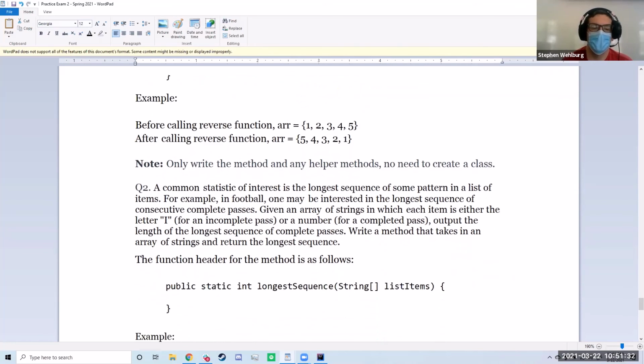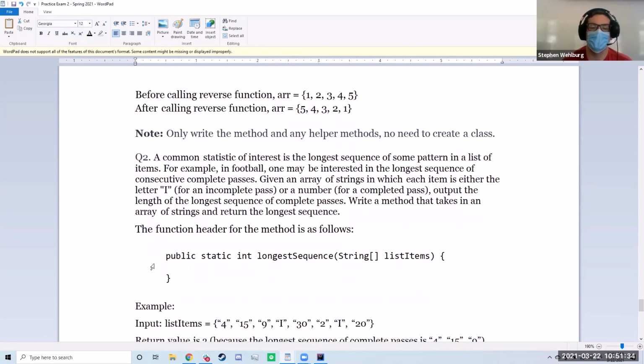Okay, here we go. A common statistic of interest is the longest sequence of some pattern in a list of items. For example, in football, one may be interested in the longest sequence of consecutive completed passes. Given an array of strings in which an item is either the letter I for an incomplete pass or a number for a completed pass, output the length of the longest sequence of completed passes. Write a method that takes in an array of strings and returns the longest sequence.